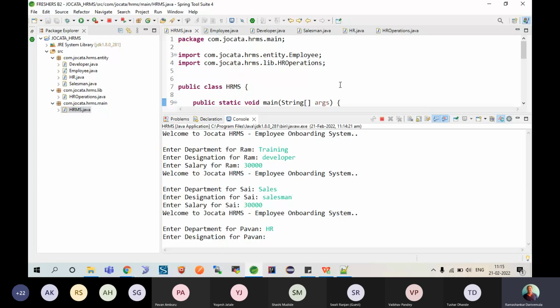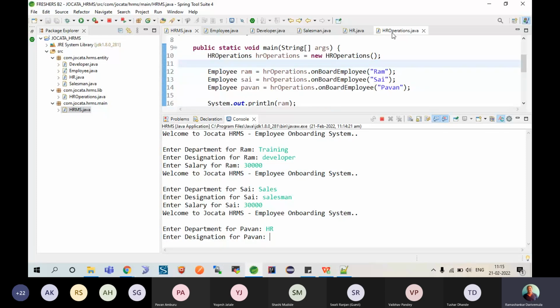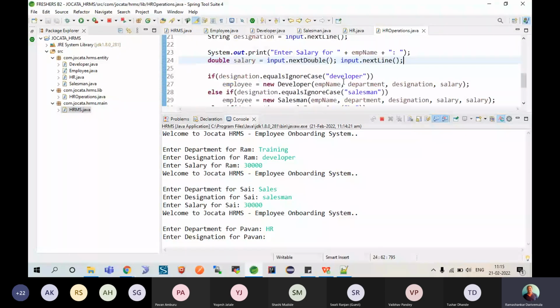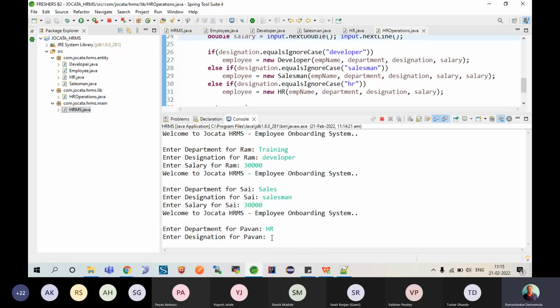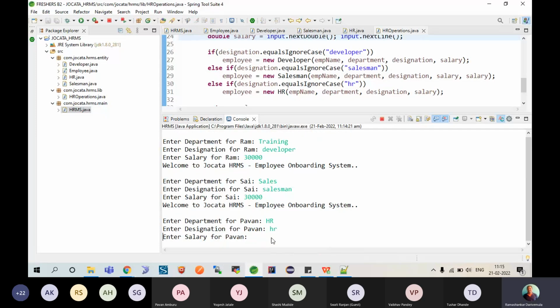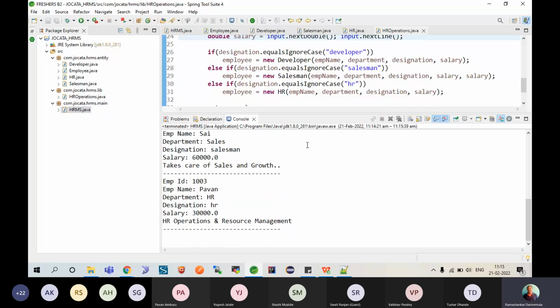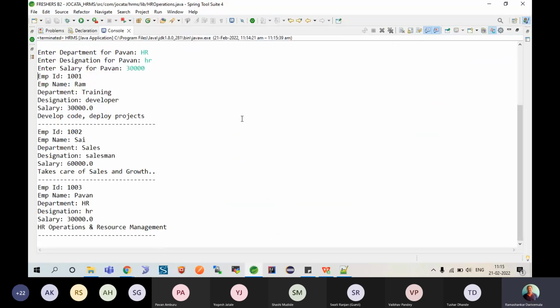What are all the things we have in HR operations? You see, we are checking salesman, developer, and HR. So I'll try to give this as HR. And salary of the HR, I will still give 30,000. Let's enter. You could see a slight difference over here. When it comes to this guy, he has got 60,000 of salary. Why has he got 60,000?